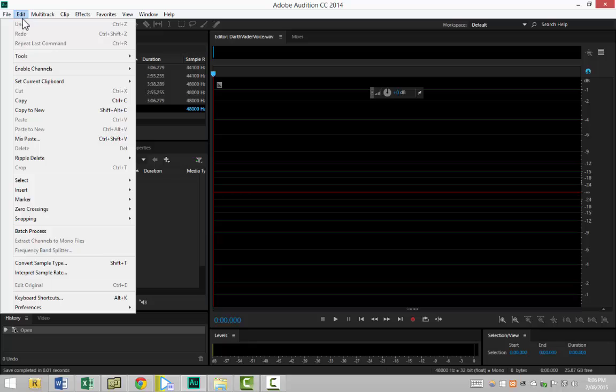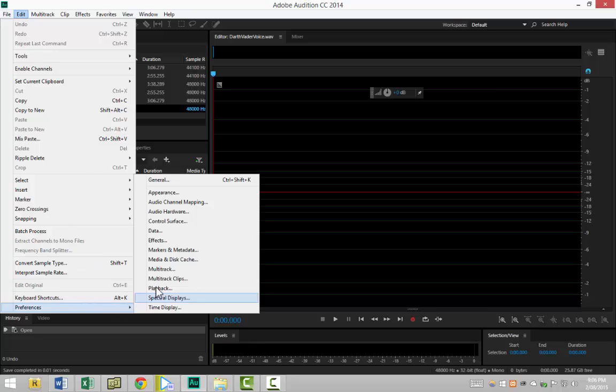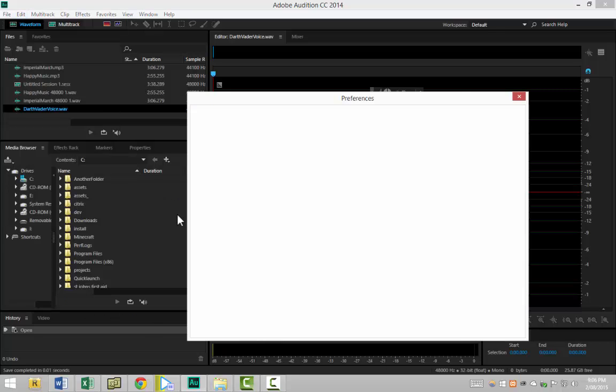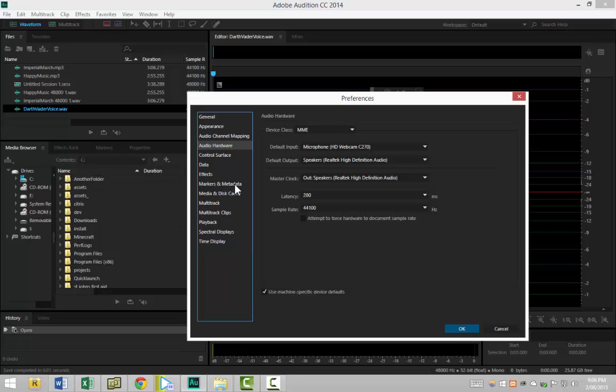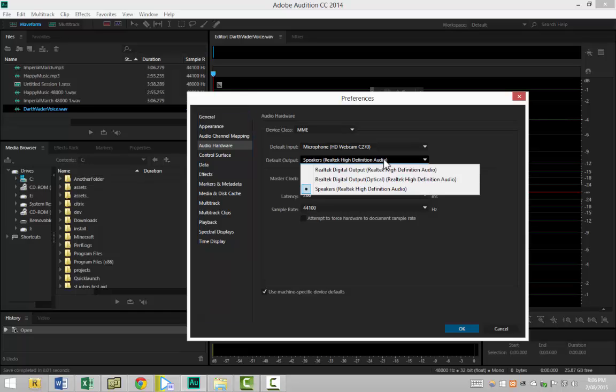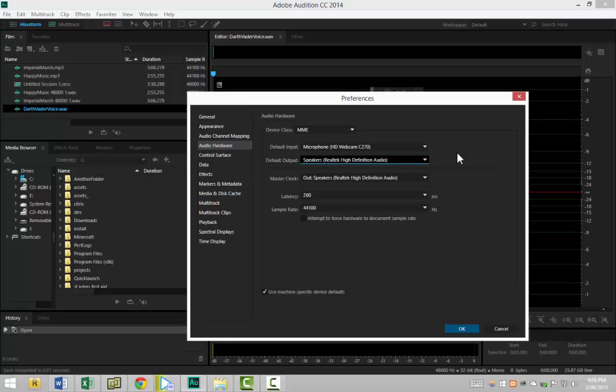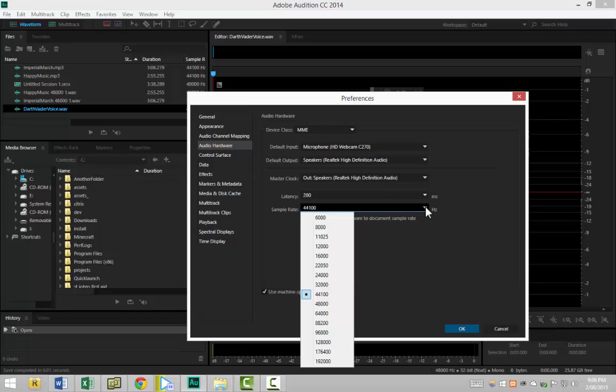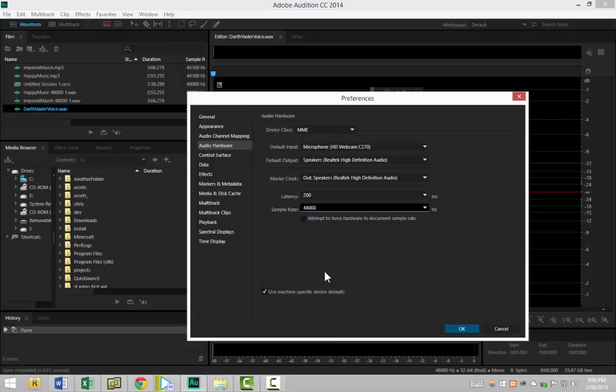Let's check our audio settings for recording. So go to Edit, Preferences, Audio Hardware. This is very similar to how we set it up in Premiere Pro. So we're looking at our default input. I've got my webcam microphone and my speakers are there. So that looks fine to go. You may want to change this sample rate to 48000 because that's a commonly used sample rate. And the rest should be okay.